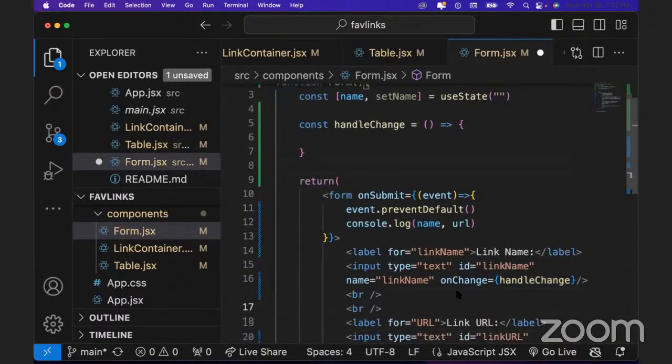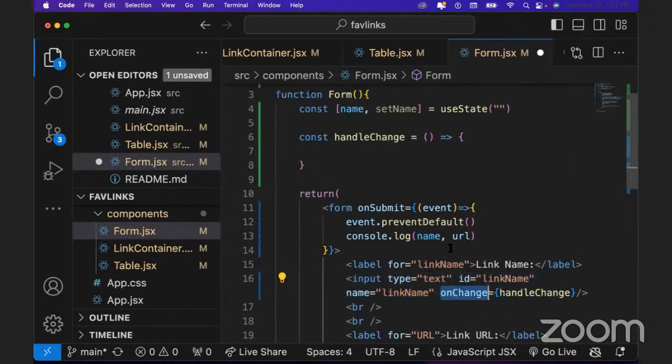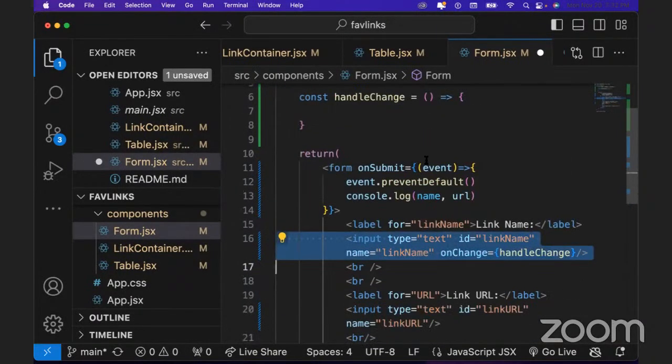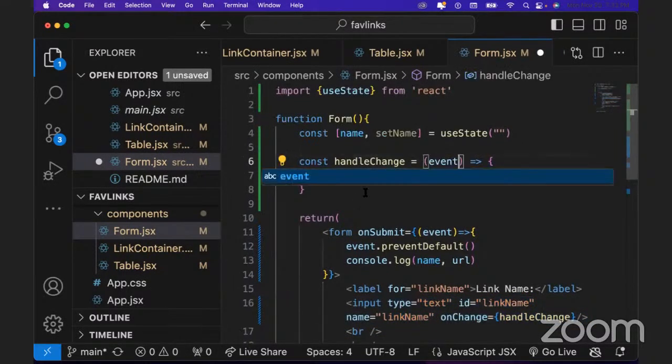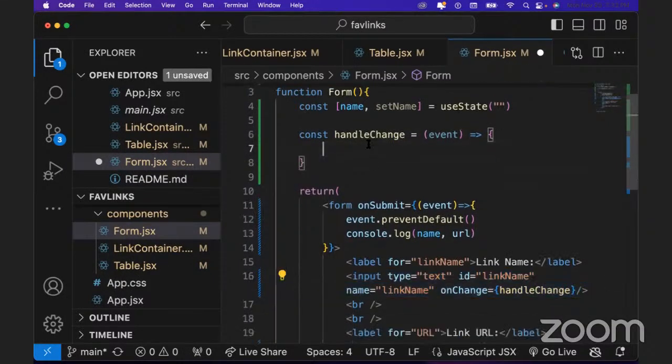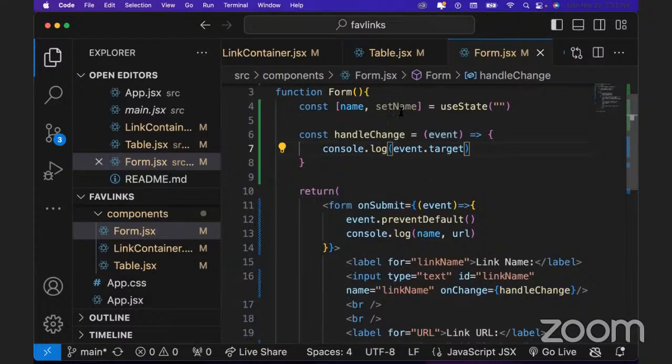When this input is being changed, guess what? This is also an event. Because this is an event, I can also make use of the event object. The reason the event object is going to come in handy here is because as this input is being changed, I will be able to see what is the event target that triggered this particular event to change. What triggered this handleChange?